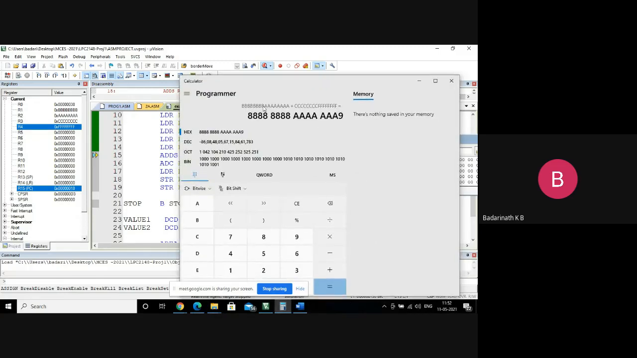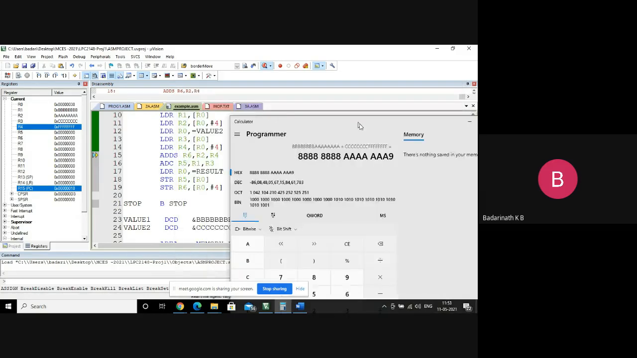So in the hex mode, I typed these numbers. I have done the addition. Say equals. When I did the addition of these two numbers, this is the answer. I got it. So this is the MSB of the 64-bit number. This is the LSB of the 64-bit number. We will verify whether we get this answer or not.